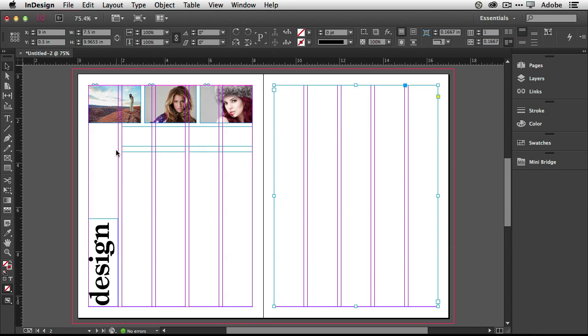I want to connect them. I want to link them together. So I'm going to grab my first frame, and you'll notice that we have all 8 handles to resize and reshape the frame. But we also have this white box and this white box, on the upper left corner and the bottom right corner in between the sizing handles. That is your in port and your out port.